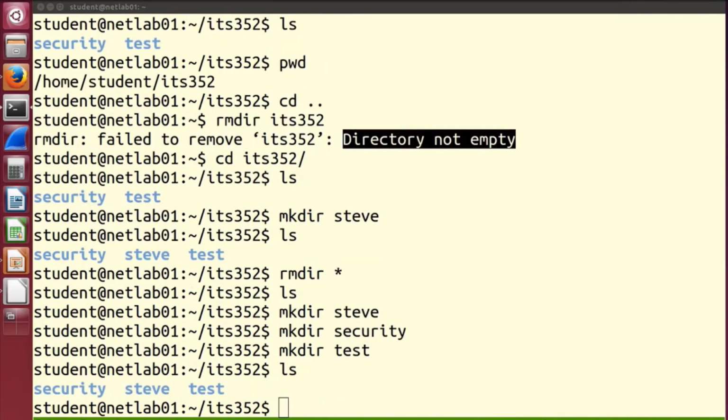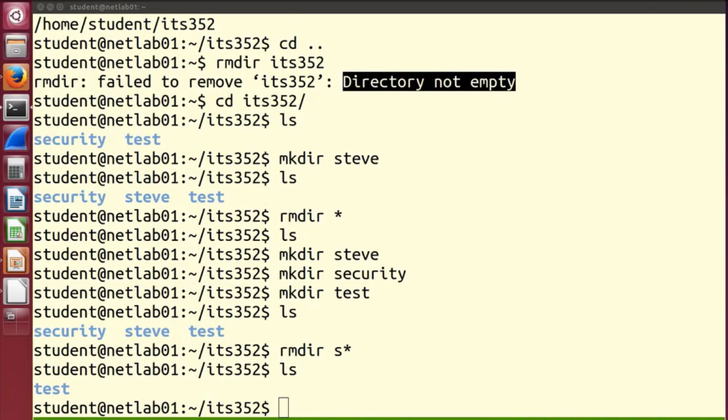I've got 3 directories, security, Steve and test. Maybe I just want to remove the S directories, security and Steve. rmdir S star. Remove everything that starts with an S. We're left just with the test directory. So the star, this wildcard value, can be used in many places where we use files and directories. When we list with ls, when we make things, edit files, copy files, we can use star where necessary.